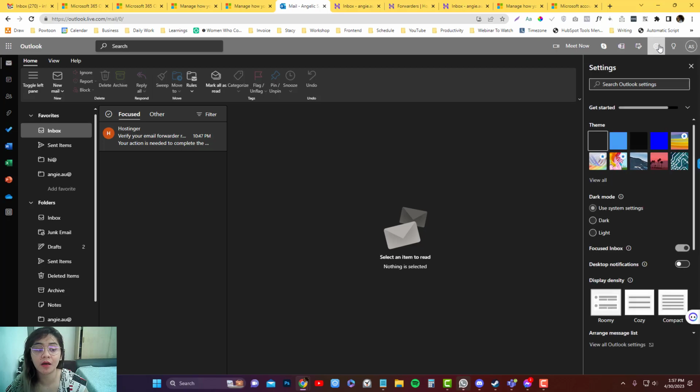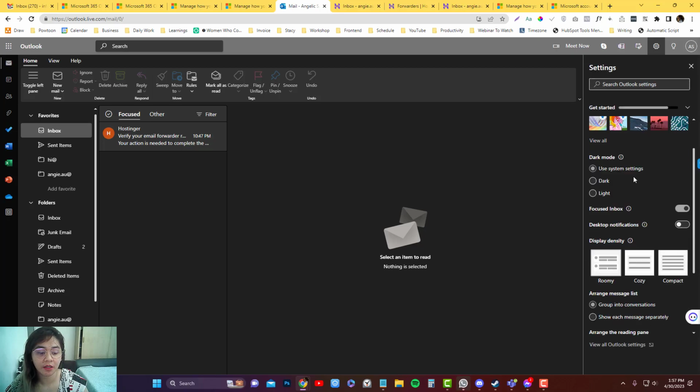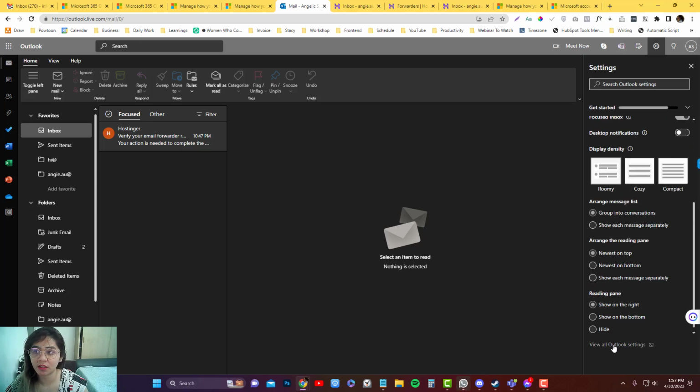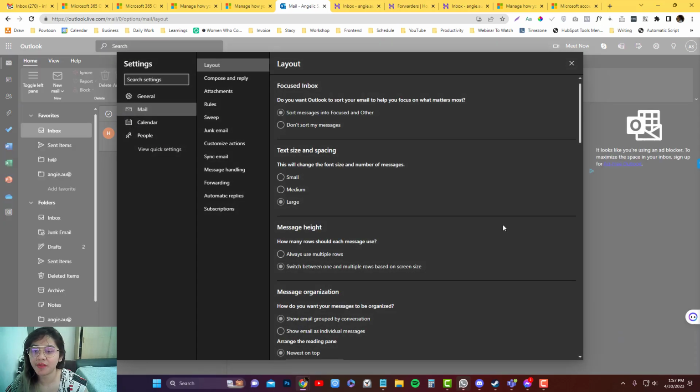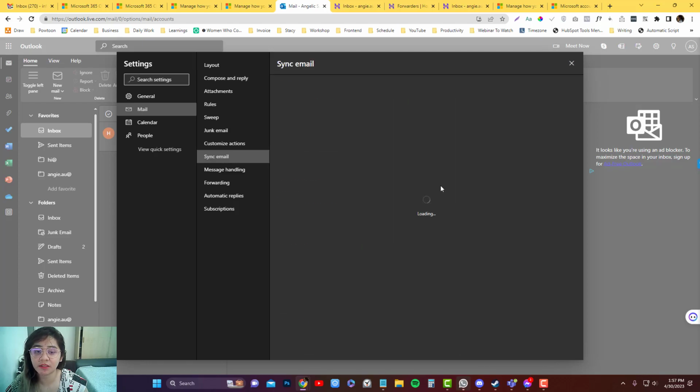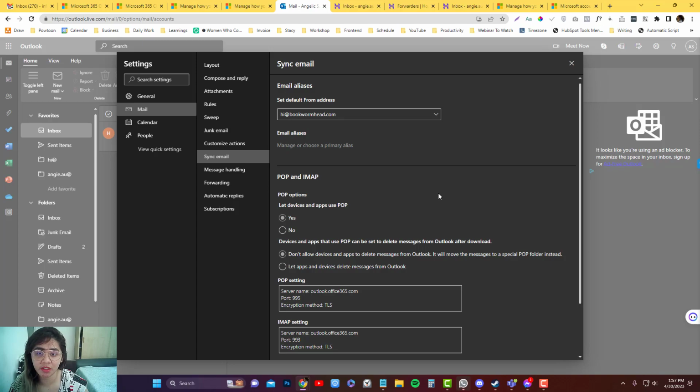this gear icon and click on view all Outlook settings at the bottom part, and then go into the mail and go to sync email. Now, sync email has two sections. The first is email aliases, and the second one is POP and IMAP.